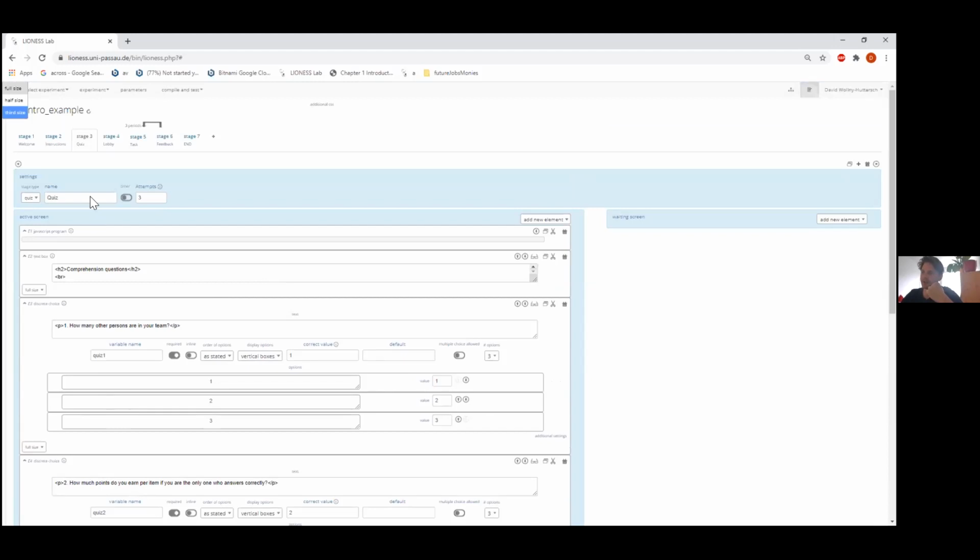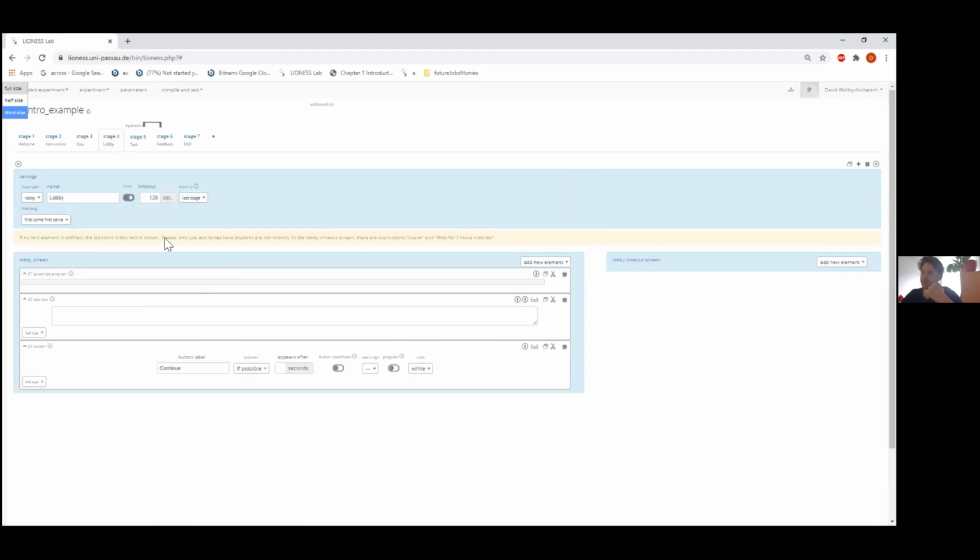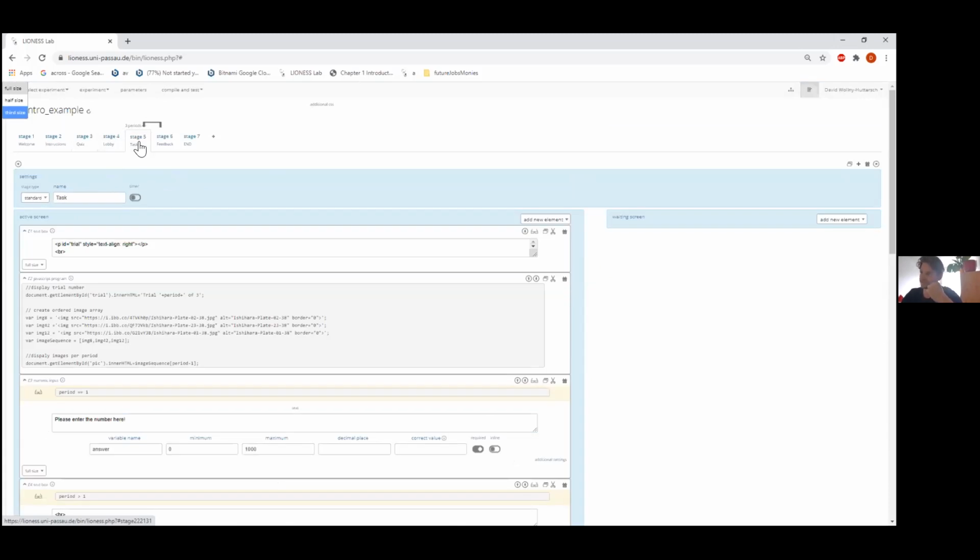After people have continued the test, they will enter the lobby. Here again, they are matched. Here now I also specified that they have 2 minutes to be matched before they are being asked if they want to wait for 2 more minutes. And then they enter the task page.